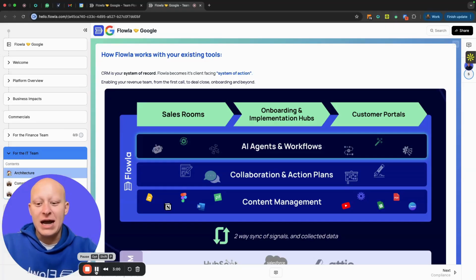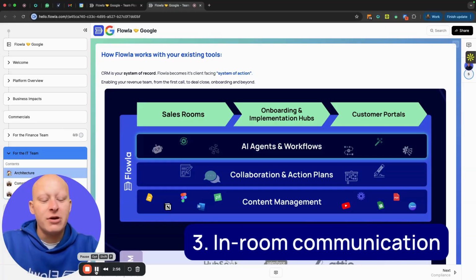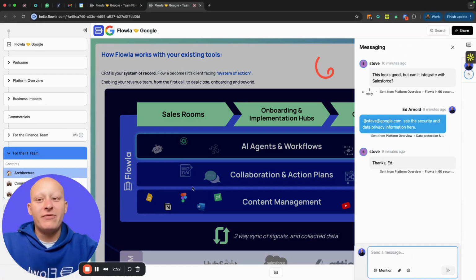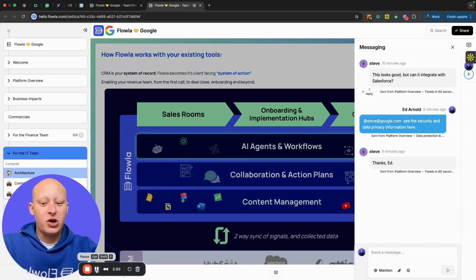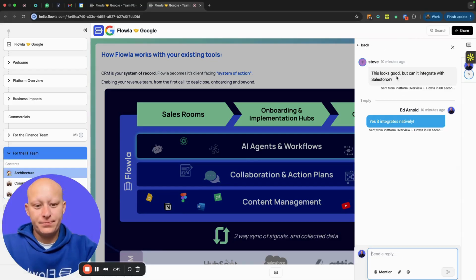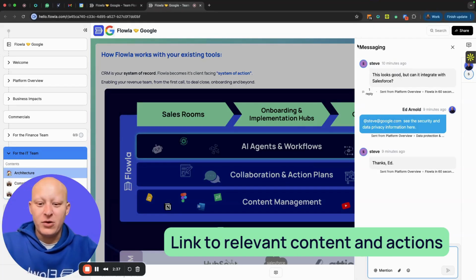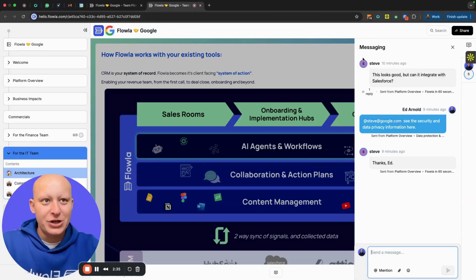Now, once stakeholders have found the relevant information, we want to make it super easy for them to communicate any questions or thoughts with us. Over here on the right-hand side, we have the chat function. It allows stakeholders to comment on sections of the digital sales room and start a conversation. This can then be neatly tracked inside the digital sales room and linked to relevant content or actions instead of being caught up in long-winded email chains.